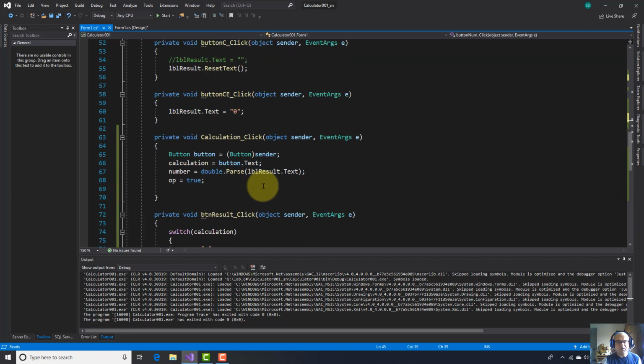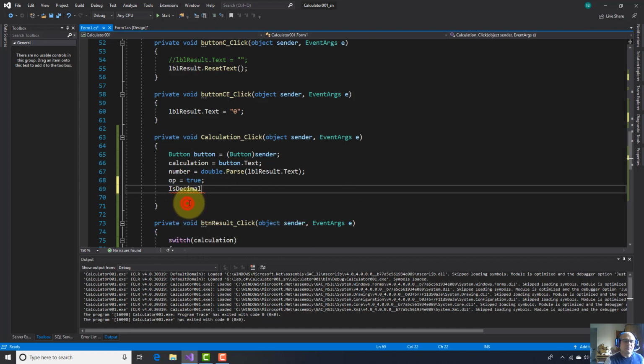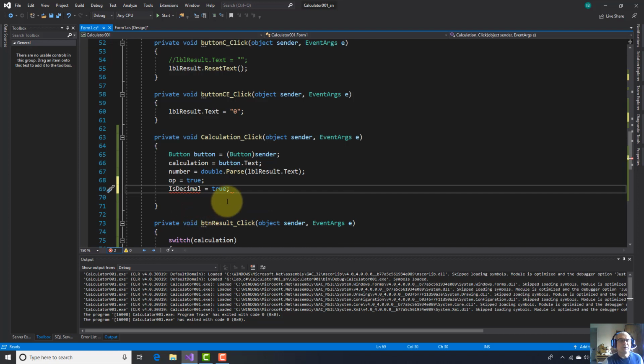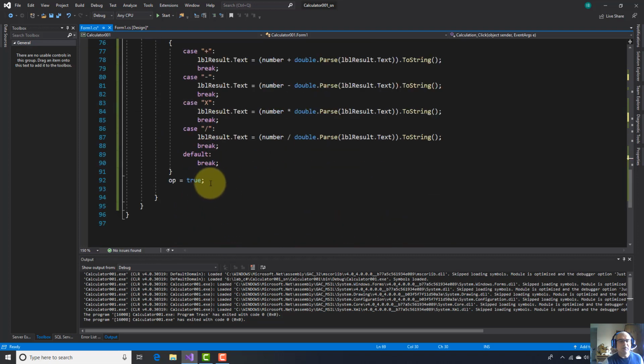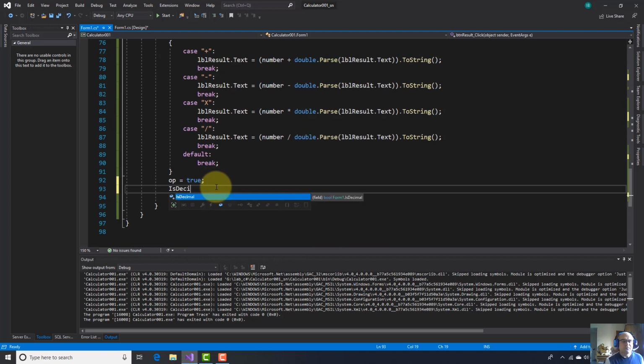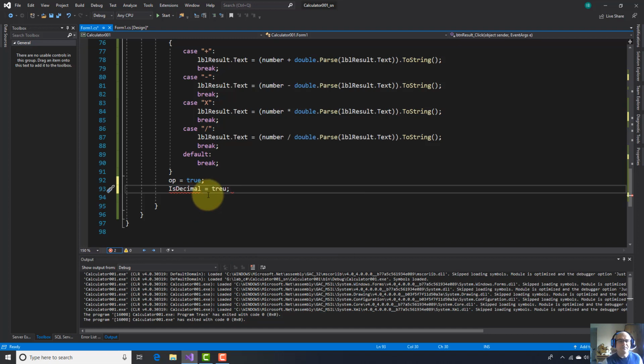Also here I should assign isDecimal to true, and here again with true. Okay, let's see how this works now.